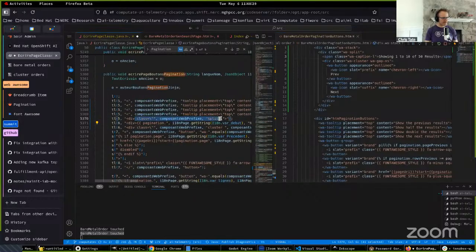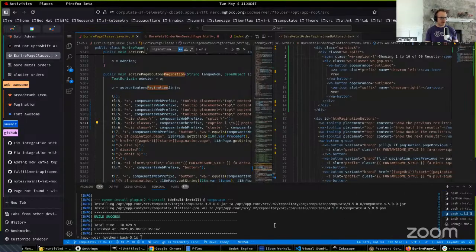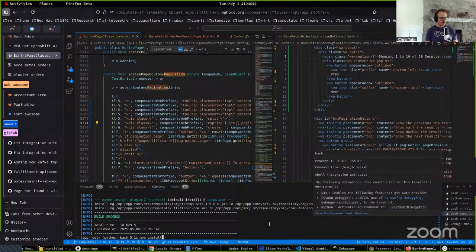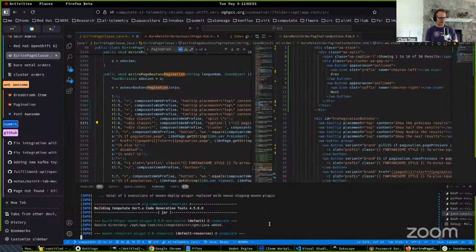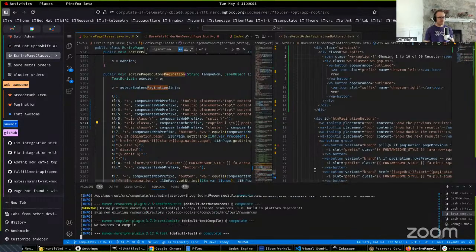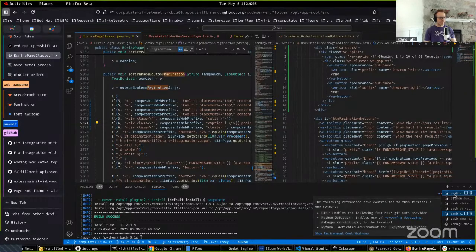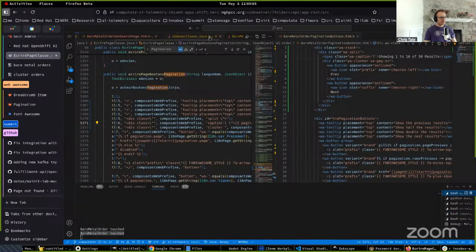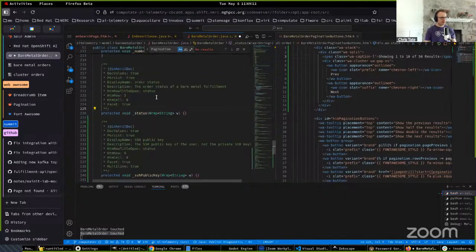a class. We'll try a div and see if it works, but it's going to be caption L. And then we will Maven install this computate project, updated computate project, and then we're going to touch this bare metal order.